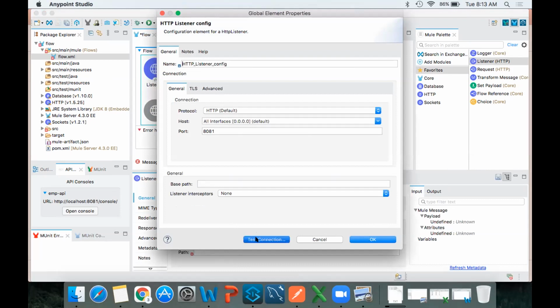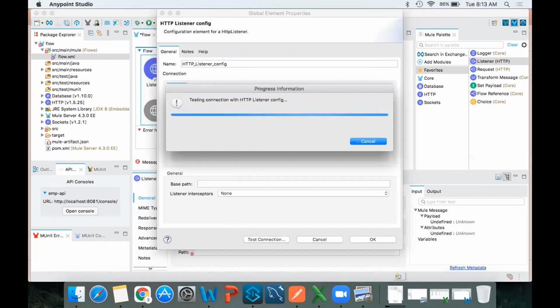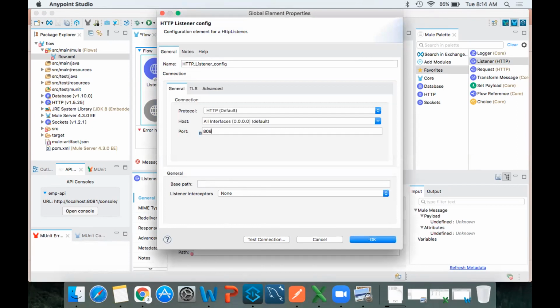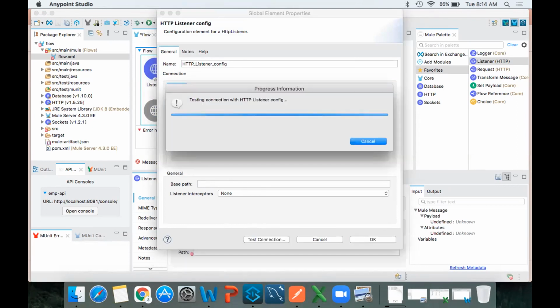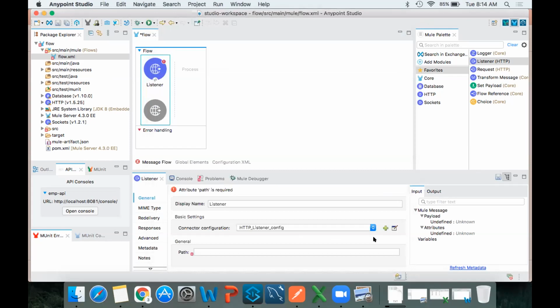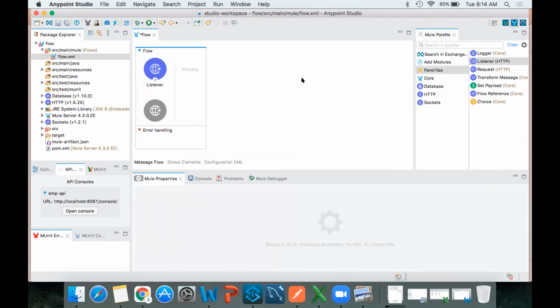Keep everything as it is, don't touch anything. Click on test connection. Port number, if you want, you can change. See, test connection failed, it was already in use. So I'll use 8080 again. See, it is success. Then click OK. Here it is asking for the resource path. How to write it? /flow.